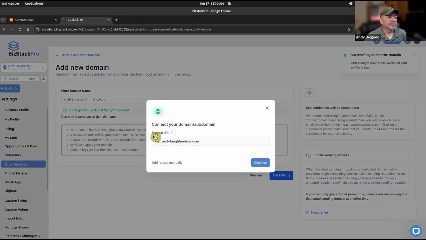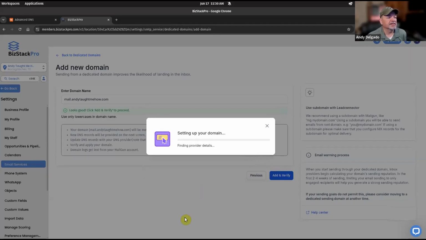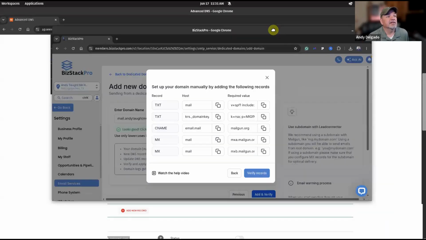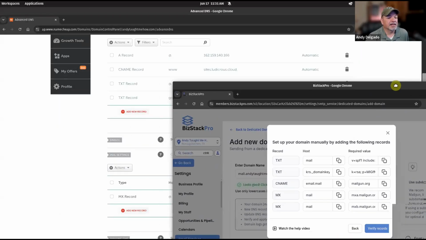And we're going to connect our subdomain and continue, and let's see what it says. It's going to go out and find out that we're with Namecheap, and it's going to say, this is what you need to do for Namecheap. There we go. So we've got to add all of these records into Namecheap. Let's break this out onto its own and bring it down here and kind of hide it here.